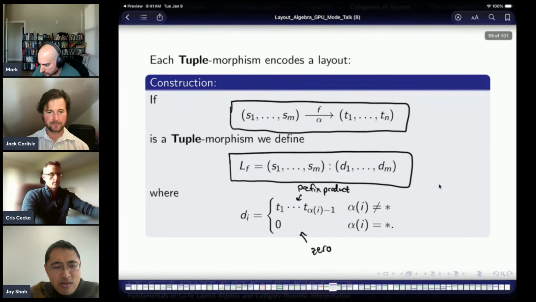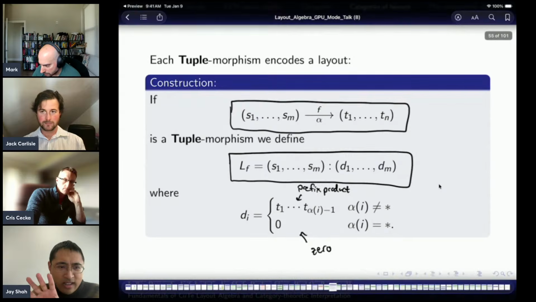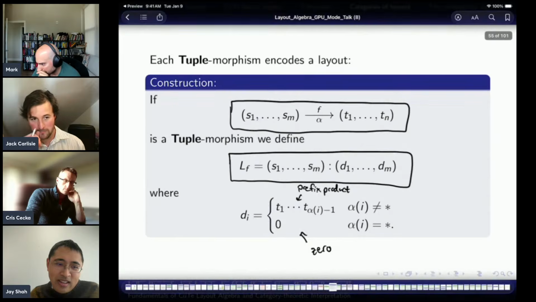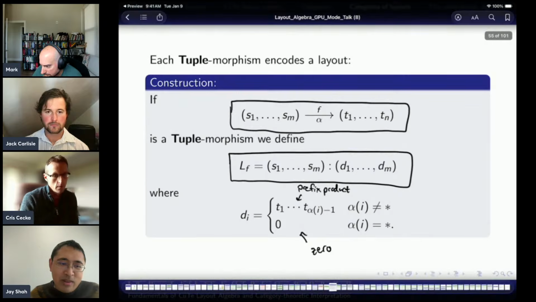Here, I would really say that the layouts in terms of this category are the morphisms and not the objects. I would call the objects the shapes. So we were really trying to write down the category whose objects are shapes and whose morphisms going between shapes are layouts. The unusual thing about this definition is viewing the shape as the codomain now.